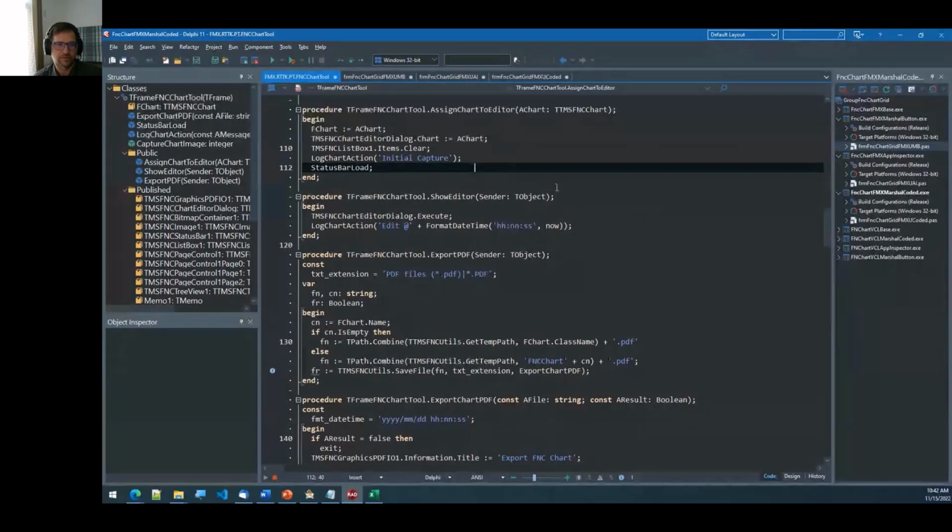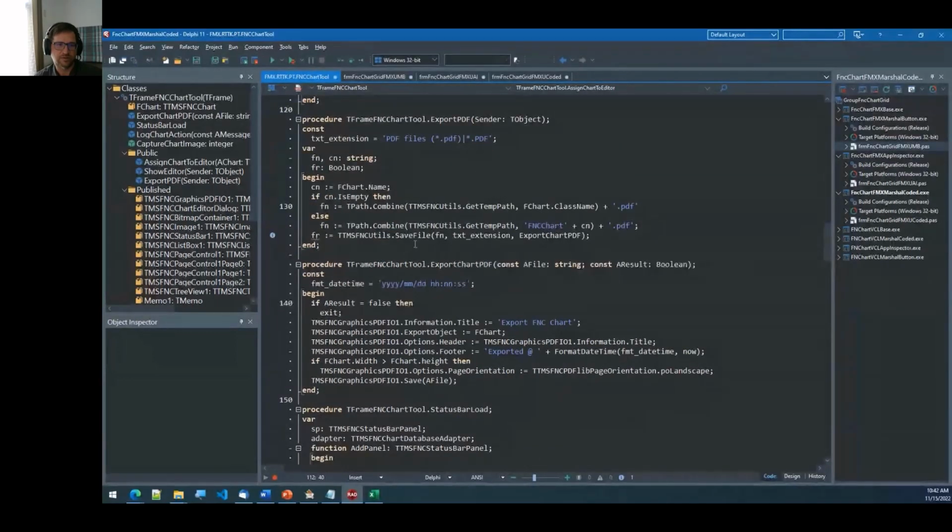The show editor event handler just calls execute on the chart editor dialog and logs an action after it closes. Export PDF does really simple. It creates a file name based on the component, the class name or the component name. And then it uses FNC util save file to ultimately implement a callback to export the PDF. And the PDF export is really just a few lines of code, very simple. You can review this off the GitHub.